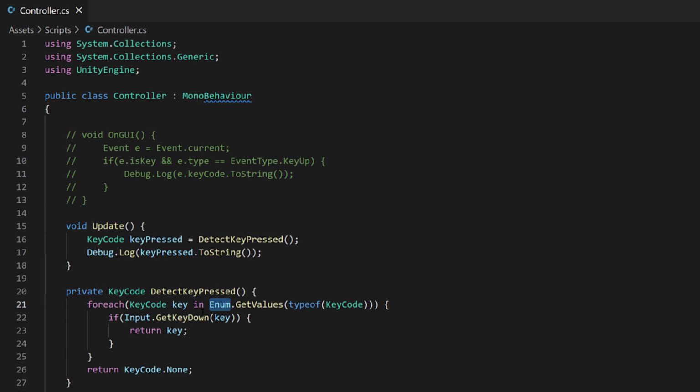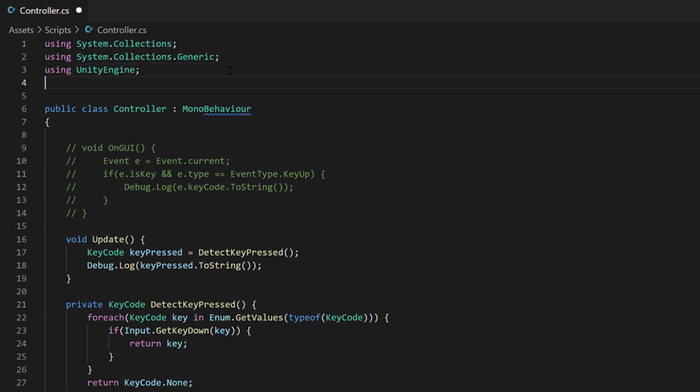The reason why enum isn't working is because we forgot one of our imports. We could have easily said System.Enum, but you know what? It's just a little more clean to say using System as one of our imports. And that should actually make things work for us.